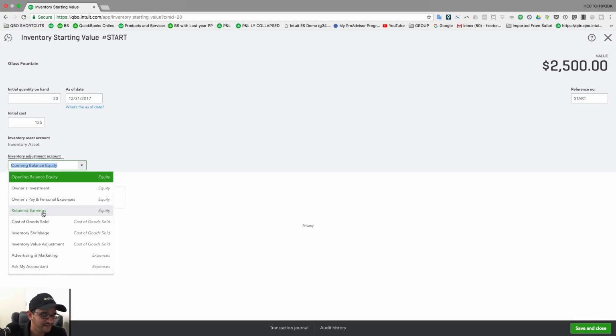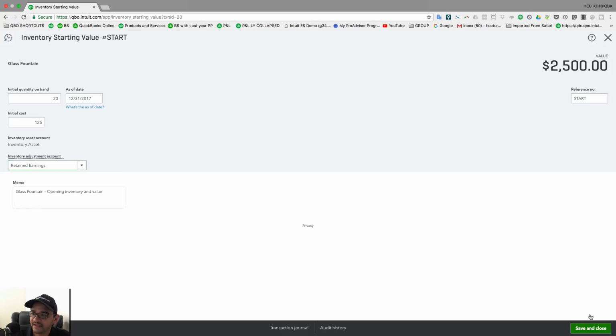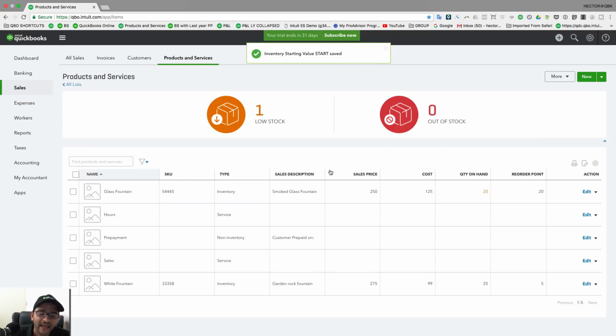You probably want to send this to retained earnings. But if you're an accounting professional, you know what I'm talking about. If you're not, then get your accountant involved to understand what exactly this is, because this is really, really crucial when you're bringing in opening balances, especially for the current period. So I'm going to move this to retained earnings and hit save and close. And that's the only edit I wanted to make on that. Okay, so we're done with importing items from Excel.